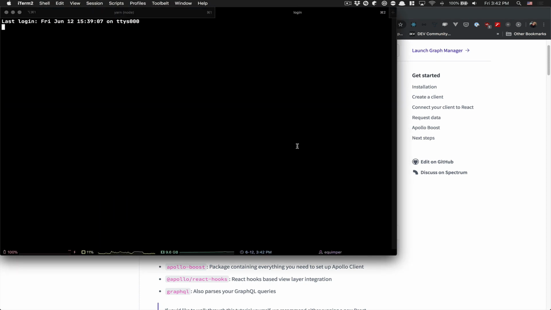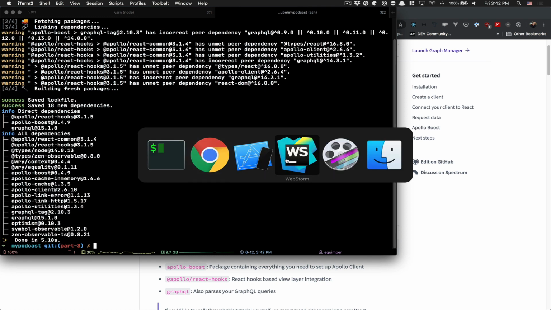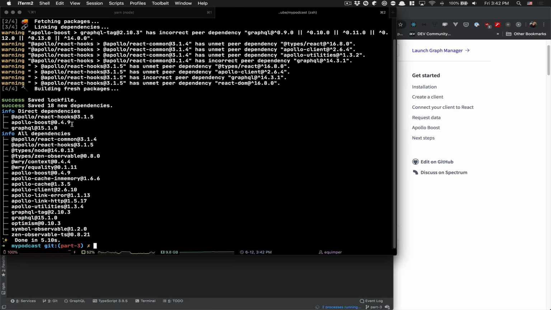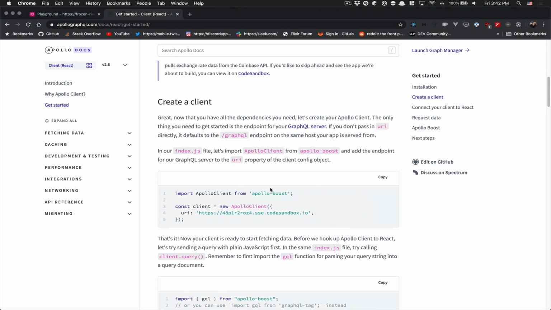So inside your terminal, just make sure you add Apollo Boost, Apollo React Hooks, and GraphQL. After that, just make sure you also have those versions, so 3.1, 0.4, and 15.1. After that, this is how you create a client.